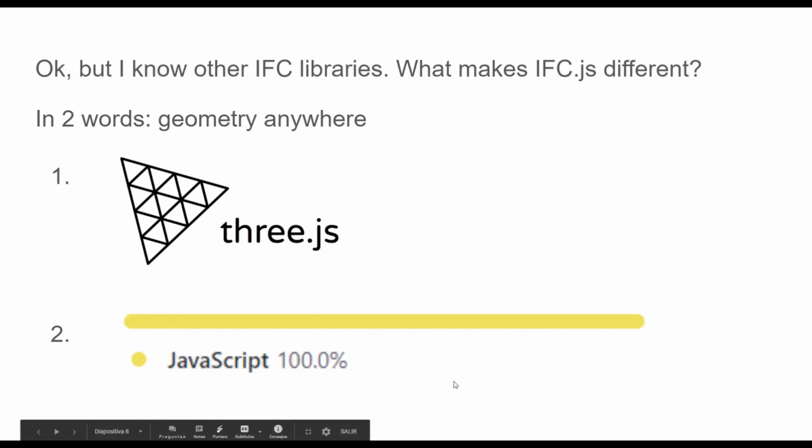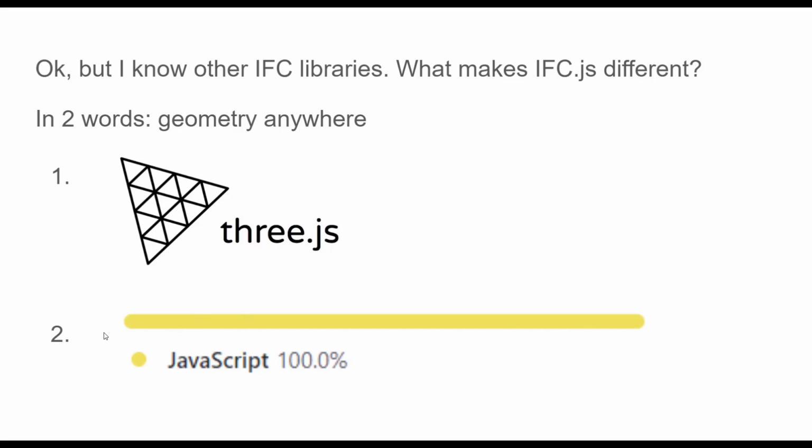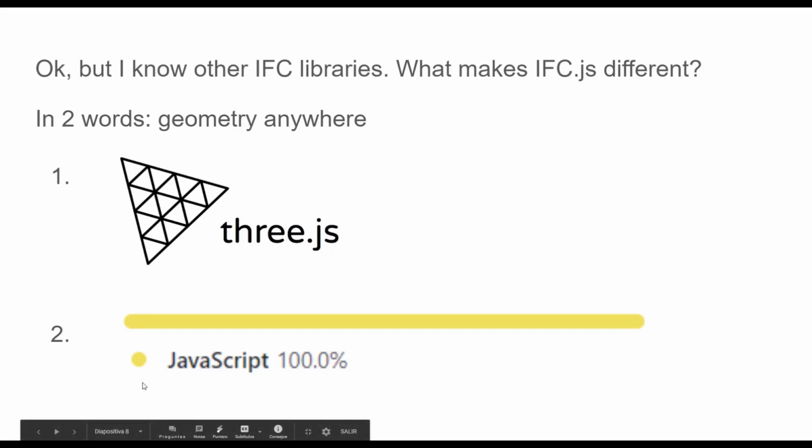This library is 100% JavaScript. And this means that this is useful for building any kind of application. You can build web applications, you can build Windows and Mac applications. We will see that now.